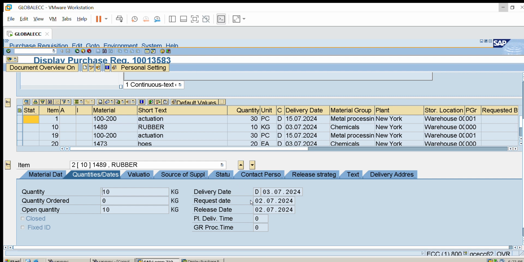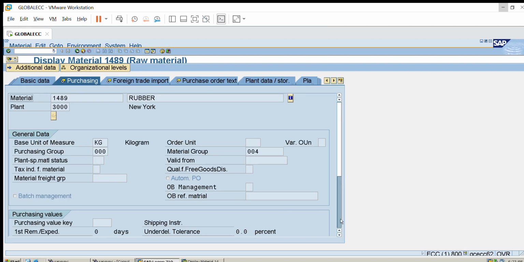Request date is the release date, when to release, and plant delivery time, GR processing time. Why is this 0? Because in Material Master we have not maintained the plant delivery time and GR processing time. So how to check this in Material Master? This is line item 20, and this is the material 1489. If you double click this, here we have not maintained this.